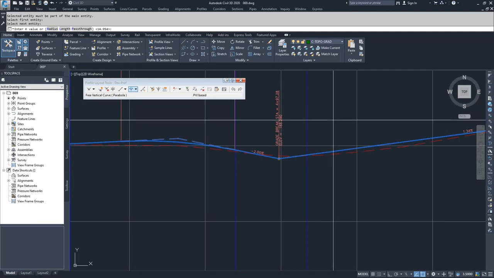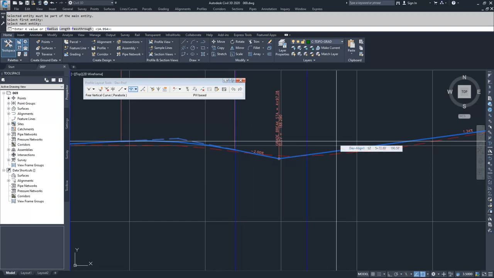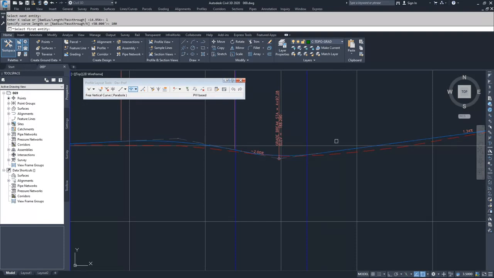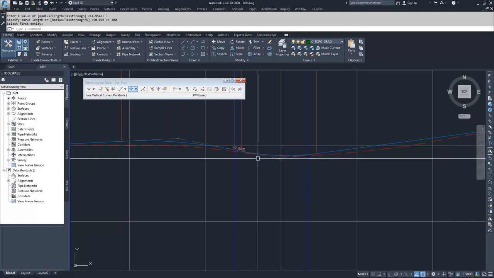So I'm going to select the first entity and the second entity, and now Civil 3D is going to ask me for a K value. I can also choose radius, length, or pass through. I'm more comfortable with length, so I'm going to hit L for length and then hit enter. Now Civil 3D is asking me for the length on that curve. I'm not sure if it's going to fit or not, but I'm going to try it. I'm going to go with a 100-foot vertical curve, and I'm going to hit enter. And so that solution worked. So I'm going to hit enter again to accept that change.